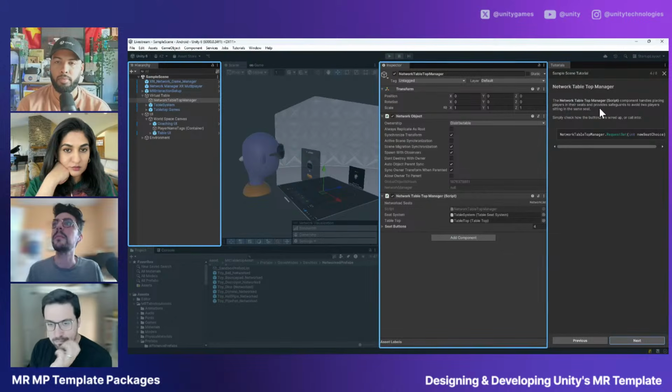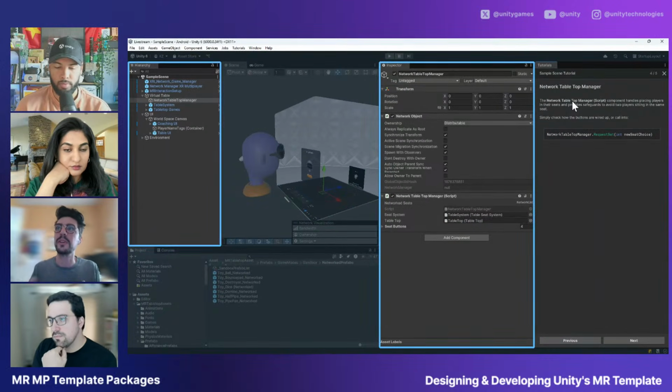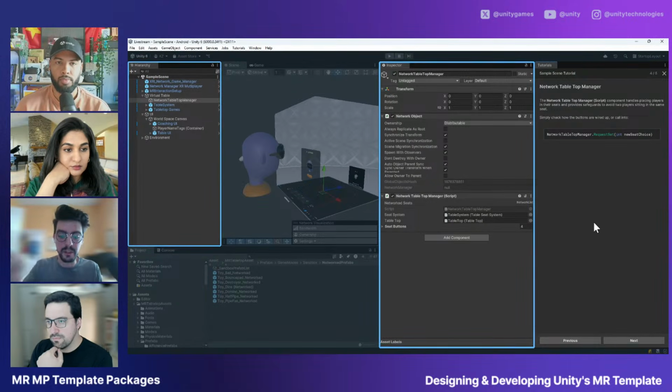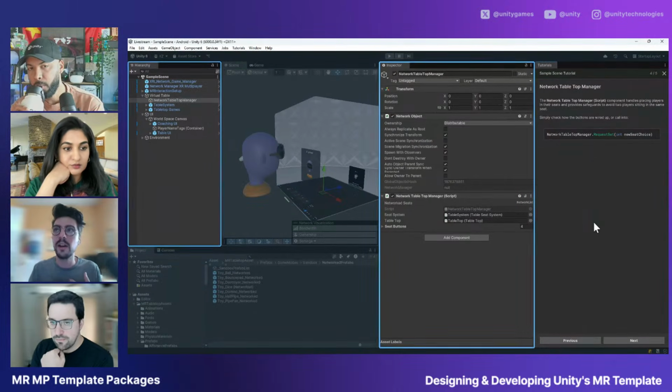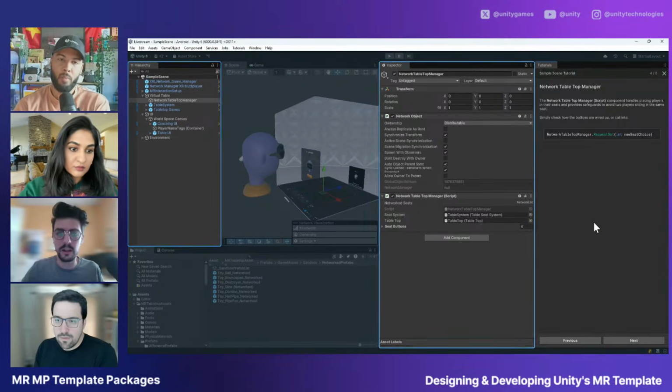Okay, and the network tabletop manager. This is a cool one. Javier, maybe you'll have more to say about the design process with this. So the network tabletop manager handles placing the players in seats and allows you to properly configure them so that you're not having players overlap when they join at the same time. Was there any particular design thoughts going into this, Javier?